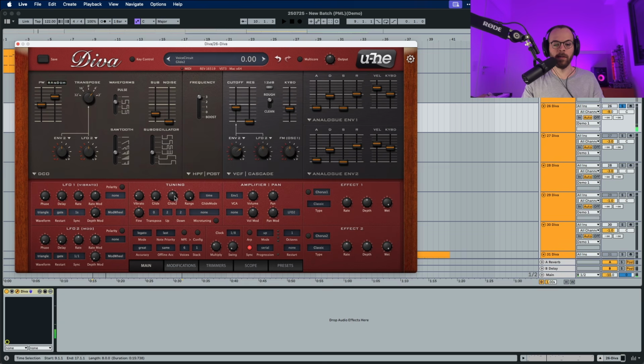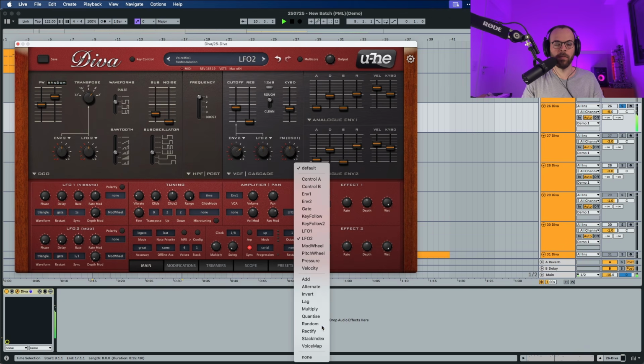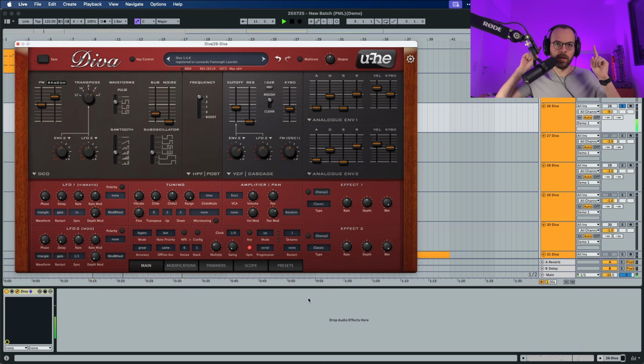0 glide, 0 over here. We're going to go here into the pan mod, and in the pan mod, we're going to put this somewhere over here. And set it to random. And you're going to hear that the notes start shifting a little bit left and right. If you intensify this, you can see that it intensifies where it plays in the stereo field.